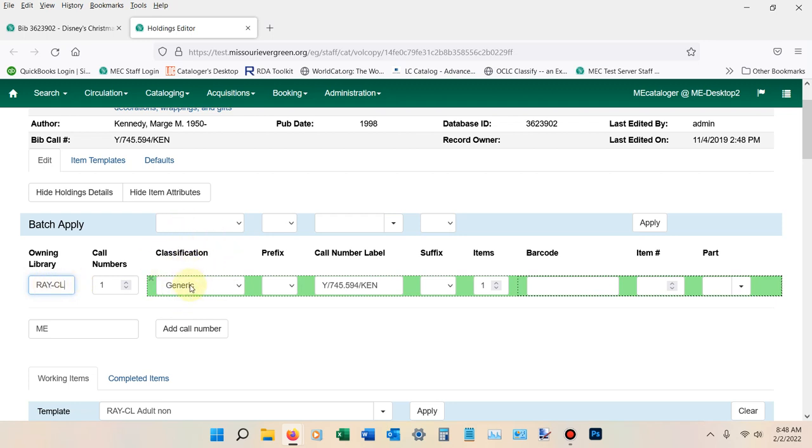In this case, over in classification, I'm going to change this to the Dewey Decimal System because it's a nonfiction book. And I'm going to type in the Dewey call number that I have. Now I'm going to give it a barcode. For training purposes, I'm just going to put in train 031.